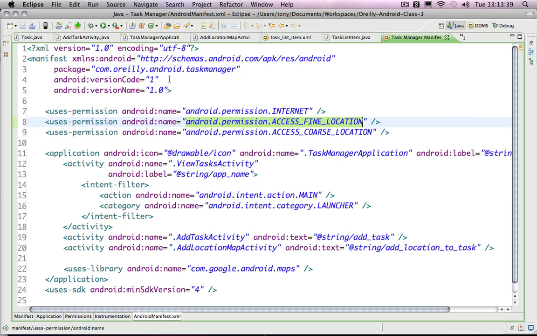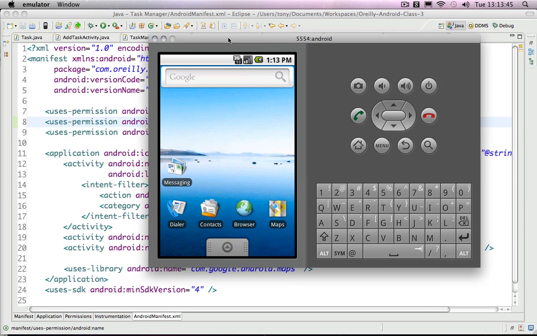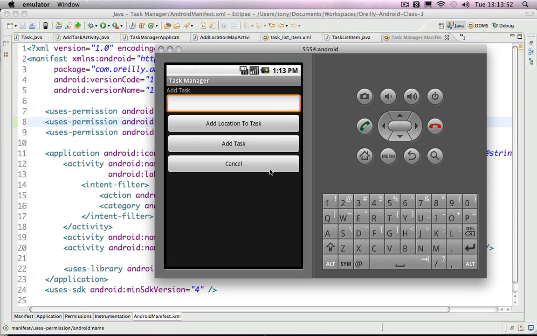So if anybody else gets into this situation, or you're frustrated and something's not working the way you expected, make sure you check your manifest. Okay, starting from scratch, visit Google, add location to task.